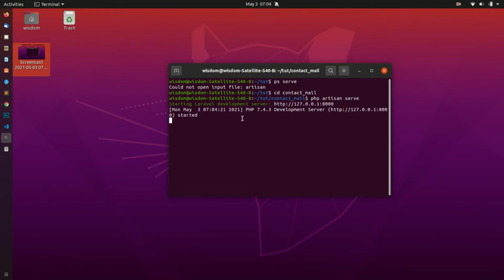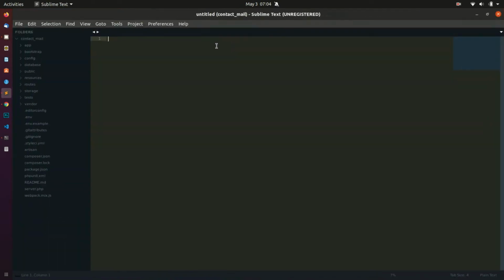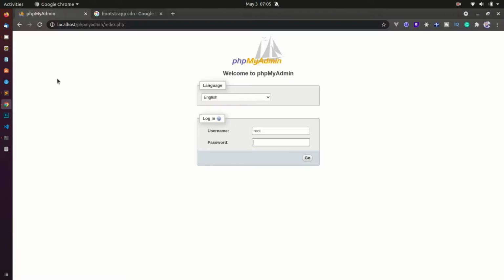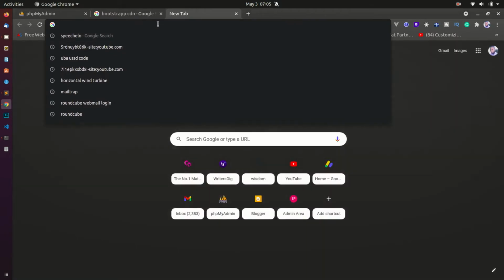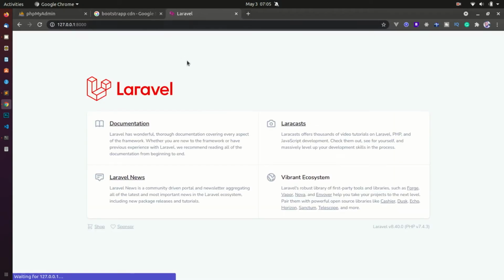Next is to open our project in a code editor. I'm using Sublime Text for this tutorial. You can use any code editor of your choice. Next is to open our project in a browser.